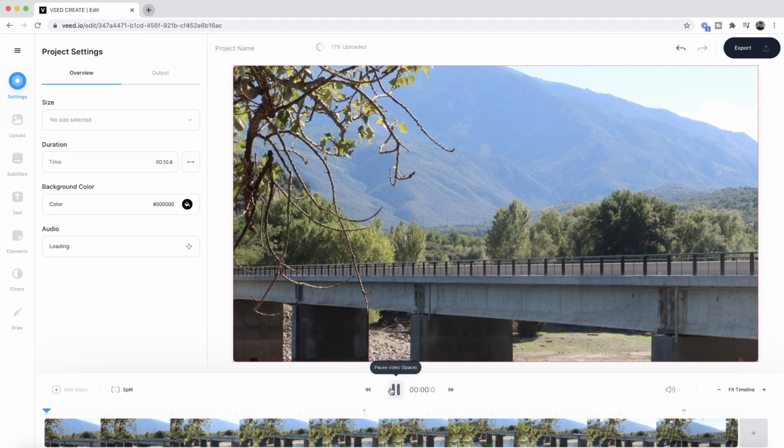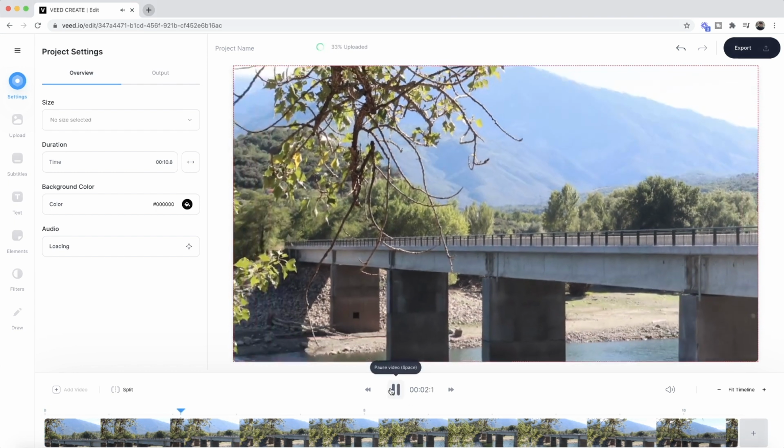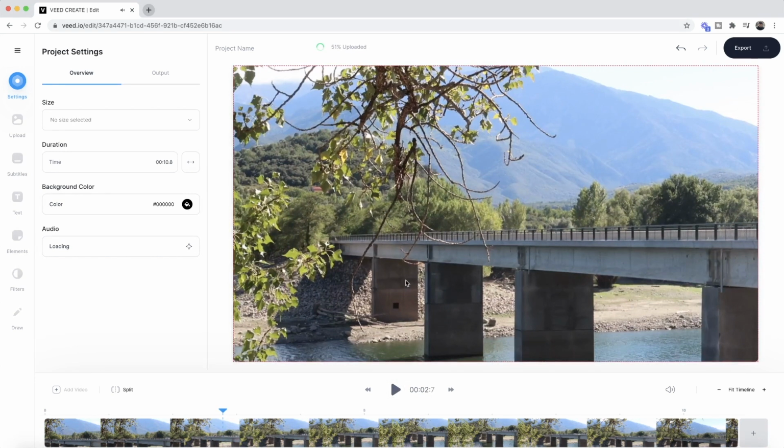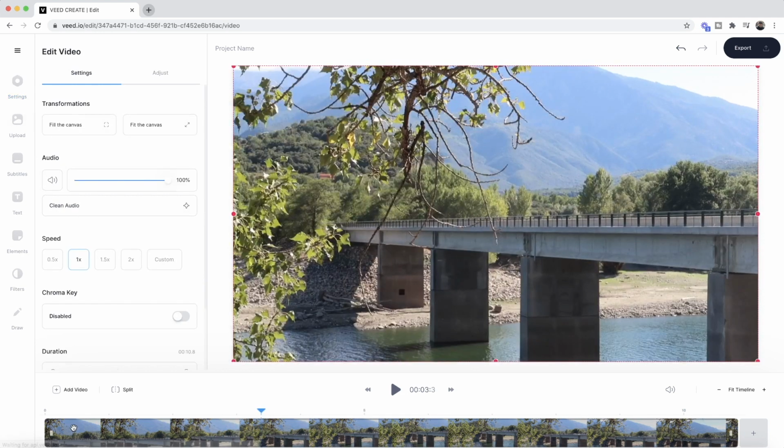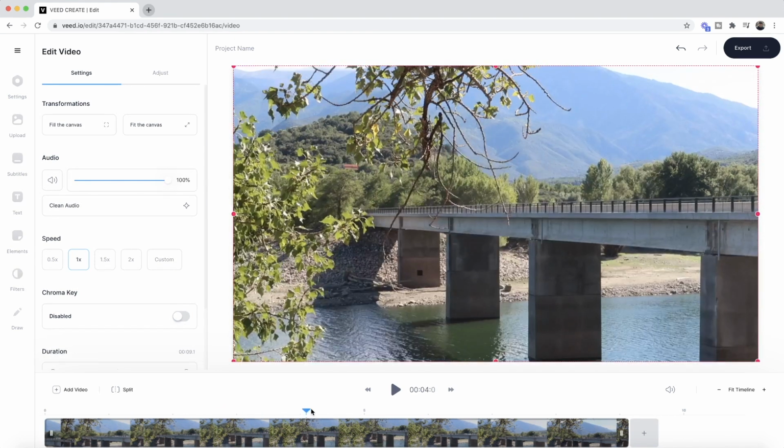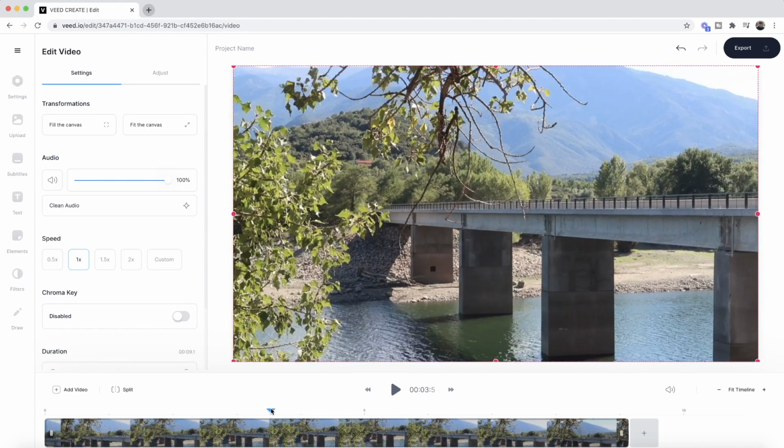And if I click play, as you can see, we have my video of a bridge. Now, before I upload the second clip, I'm going to show you that if you don't want the entirety of your clip, you can easily just trim it by clicking and dragging either extremity of the clip, or let's say I want to get rid of half of it, or I want to cut out the middle part.